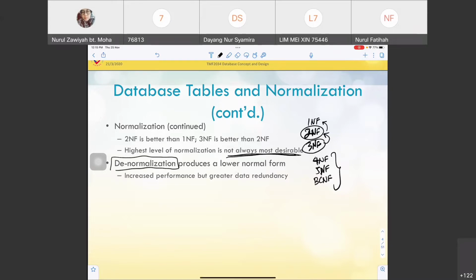So denormalization is the opposite of normalization. Denormalization means from a higher normal form, you go one step down. For example, you see a set of tables or entities that are in 4NF. Probably it produced too many tables, so you want to do a denormalization to go to the third normal form.